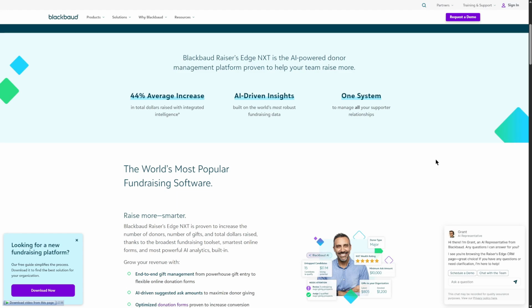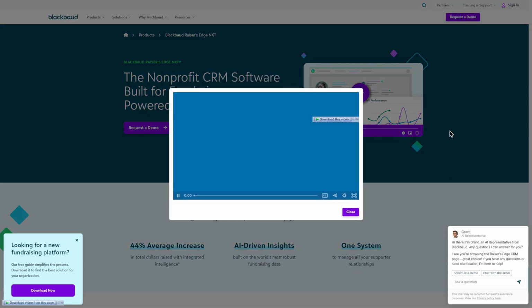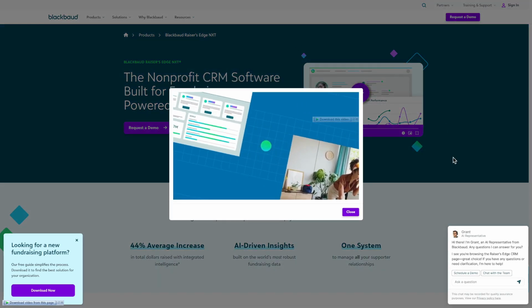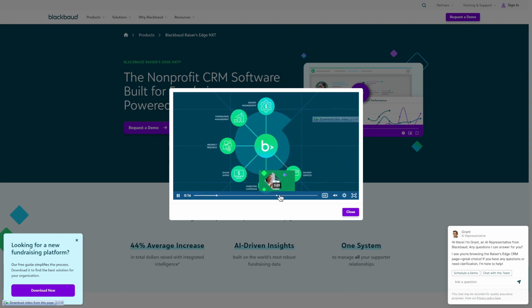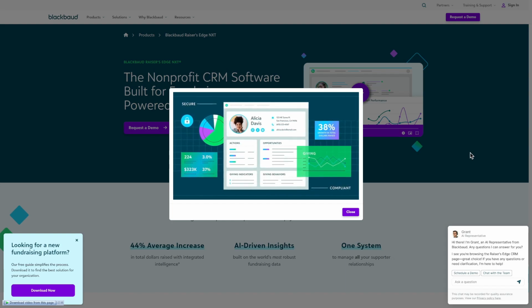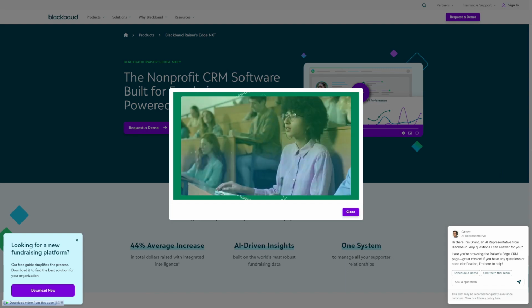Because it is cloud-based, you can access the system from anywhere using an internet connection. On the page, you will also find an introductory video. When you watch it, you will see how Raiser's Edge NXT creates complete donor profiles, tracks engagement history, and organizes giving data in a clear and useful way.